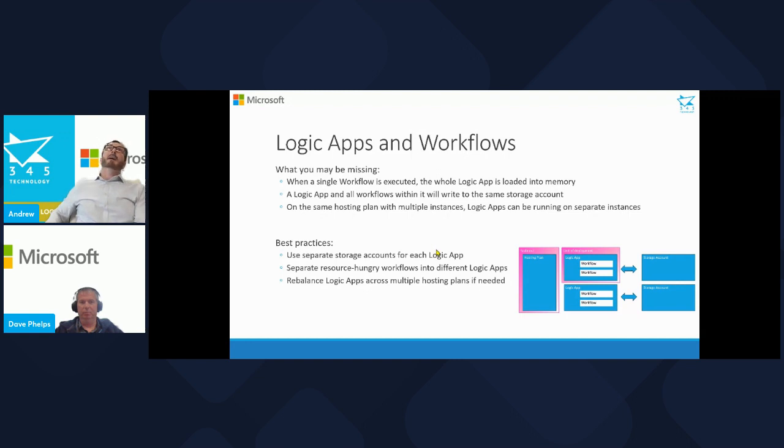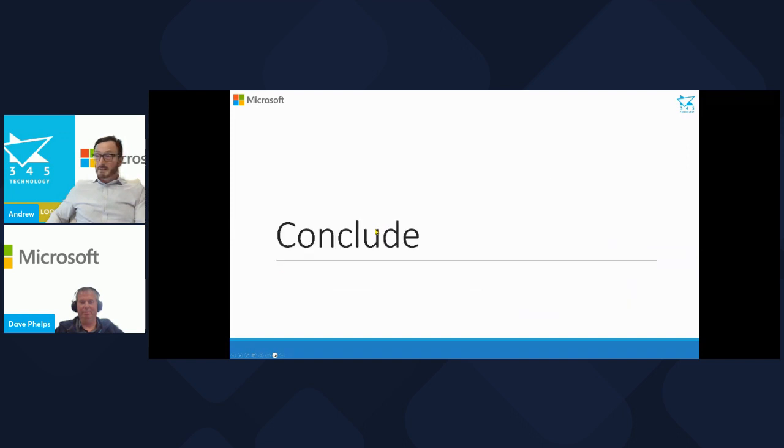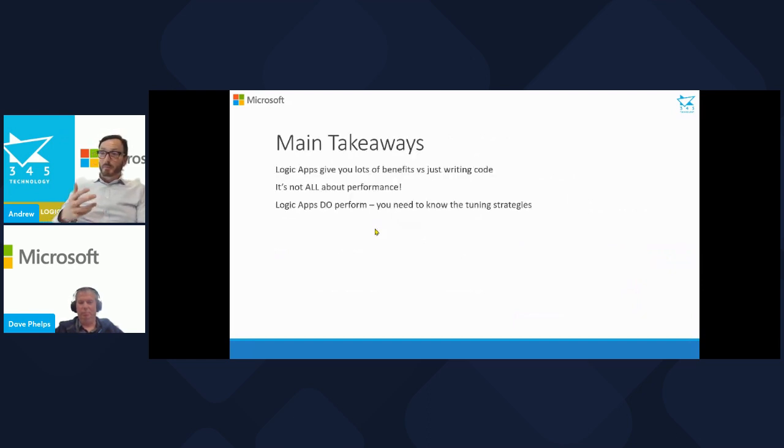Okay, quick deep breath. I think we've covered this. We've been going pretty fast for 50 minutes, so we're going to conclude now, really, and just start to wrap up. And hopefully, we've got a little bit of time to do questions and comments. But just the main takeaways really is that we've talked about Logic App's performance, and a lot of people have experienced issues with Logic App's performance.